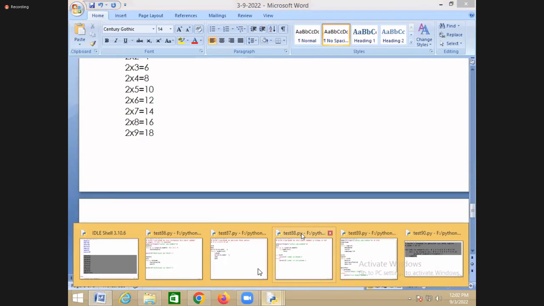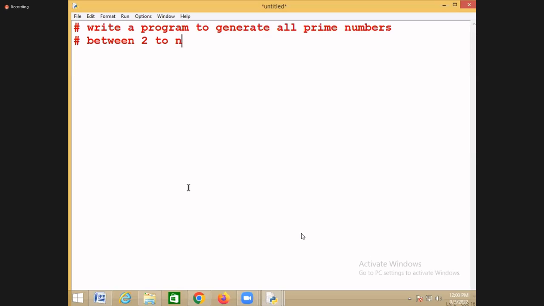For example, I want to generate all prime numbers. Write a program to generate all prime numbers between 2 to n. First, I have to input which value? The n value. One thing you have to remember: to generate all prime numbers between 2 to n, I have to generate numbers from 2 up to n. So read the value of n first.